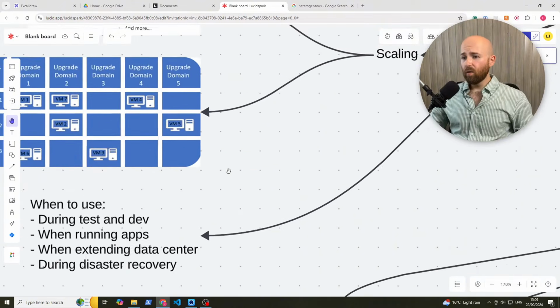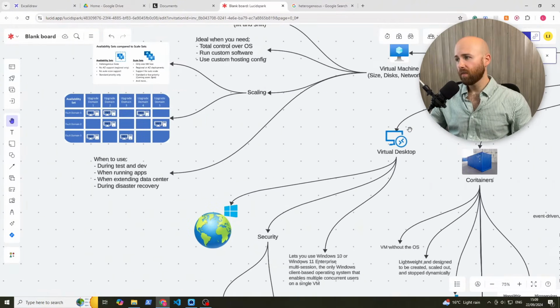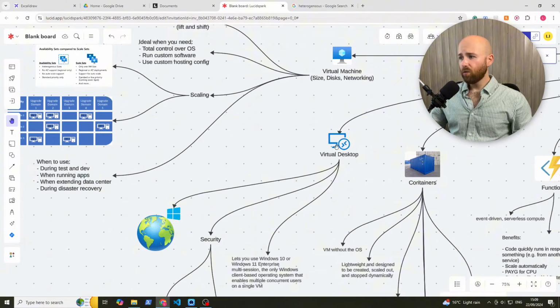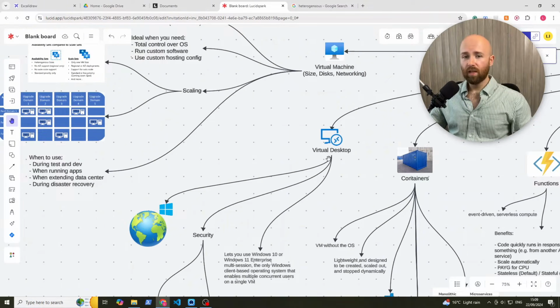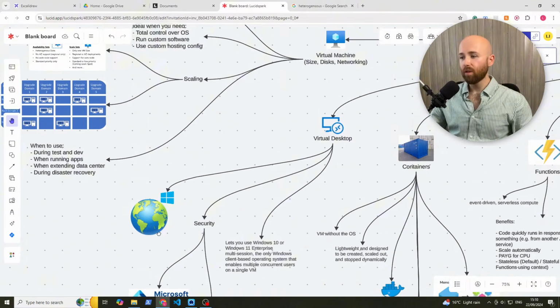So, when to use your virtual machines: during test and dev, when running apps, when extending your data center, or during disaster recovery. Next up, we have virtual desktop, which is exactly what it sounds like. Desktops that you can access virtually. So like this here, Windows, it's that, but you can access it globally, anywhere.